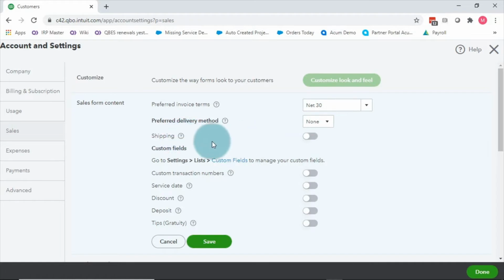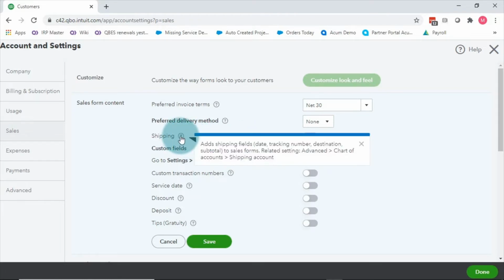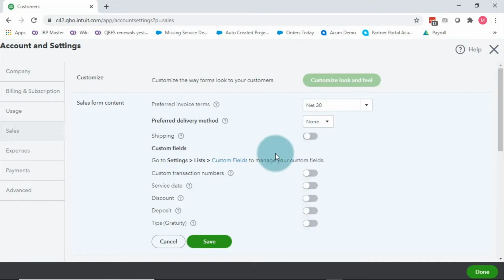Shipping here, so you can see if you hover over any of the little question marks, it's really nice. You have to click on them, but it says it adds fields: ship date, tracking number field, destination, ship to address basically, and a subtotal for shipping to all sales forms. So that's really nice. So I'm going to go ahead and enable that, and we'll take a look at that on an invoice here in a second.